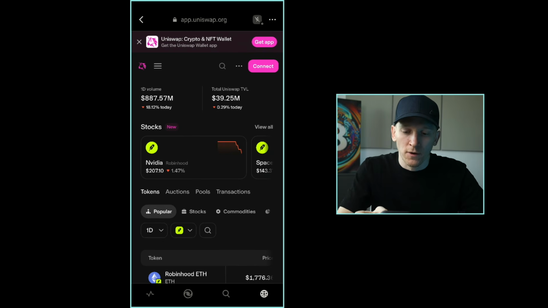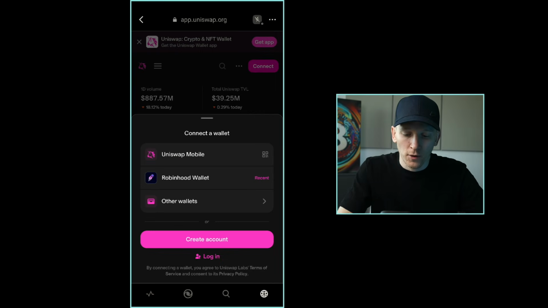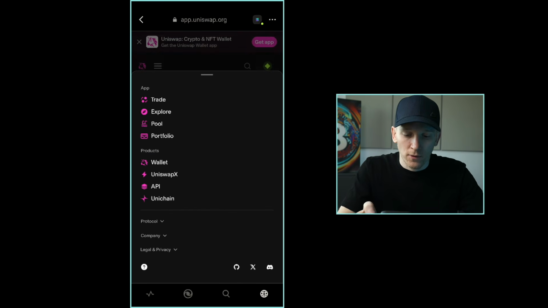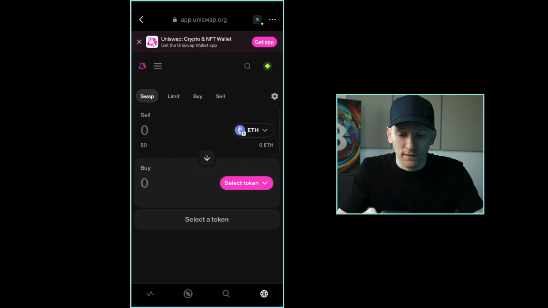So top right-hand corner, press connect. Robinhood Wallet is the connected app. So I'm going to press connect here. So now my wallet is connected to the app. And we're basically not using Robinhood Wallet at all, apart from to manipulate balances in our account. So I'm just going to press the drop down here. We want to trade some assets.